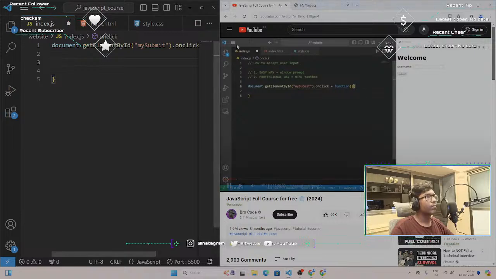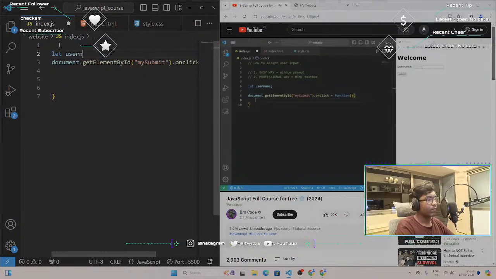Between this set of curly braces is everything we'll do when we click on the button. So first we need a username variable outside of the function. When we click on the button, get the text from this text box. We will reassign our username, then set this equal to the text from the text box.